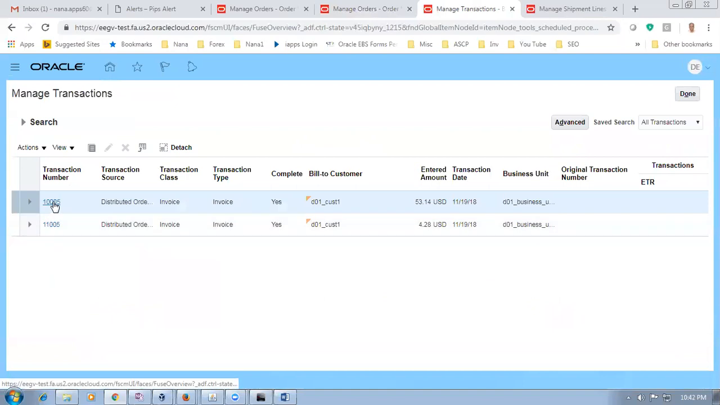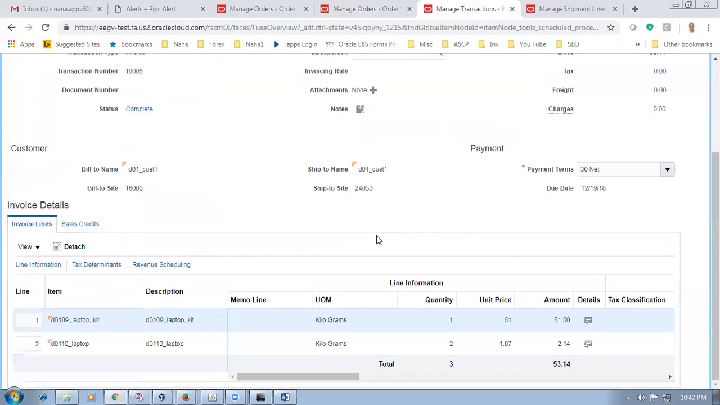That has separately got interfaced here. So go there and you can see what happens. We have a laptop kit for $51. The laptop itself is $1.07 for two quantities. The carry case is not billed separately, and the extended warranty is billed separately. This completes the kit. It's slightly complex. You go and take notes of it and see how it all happens.